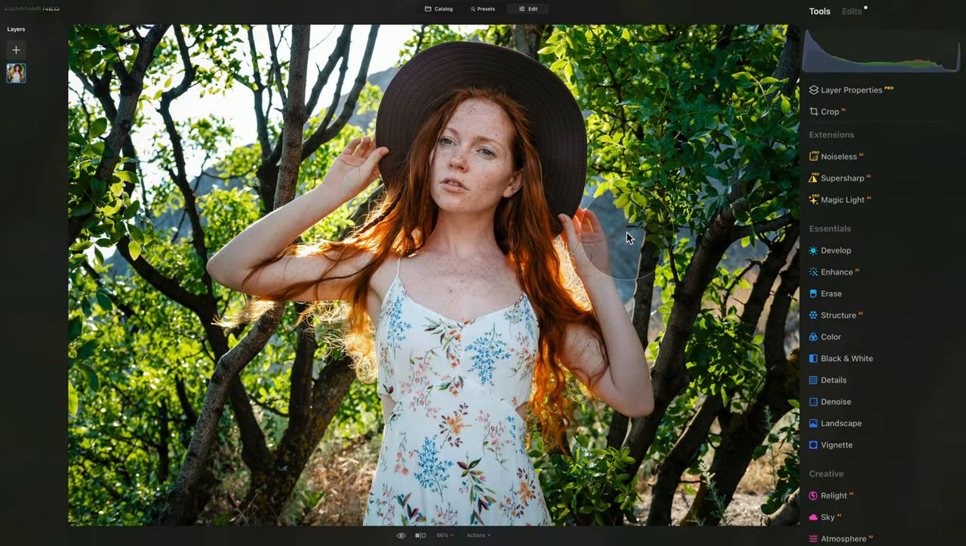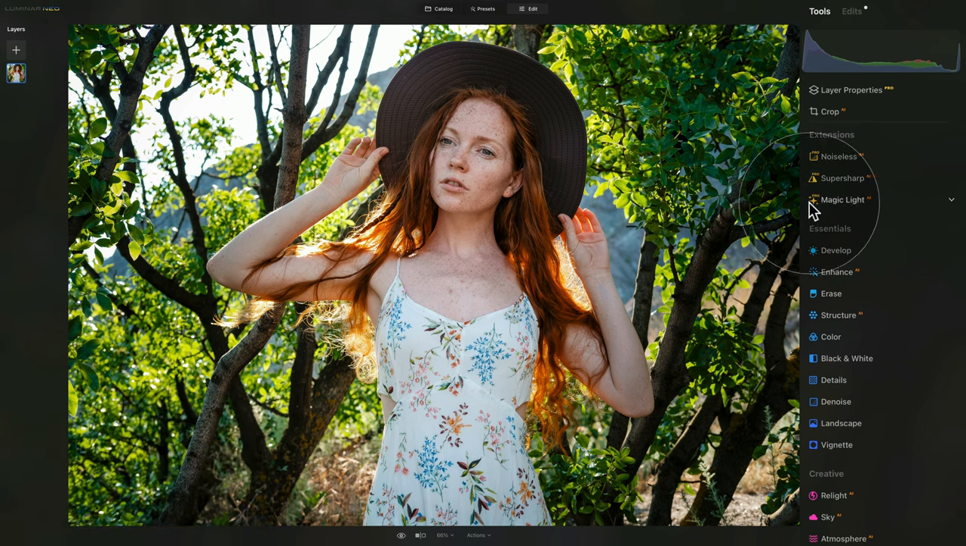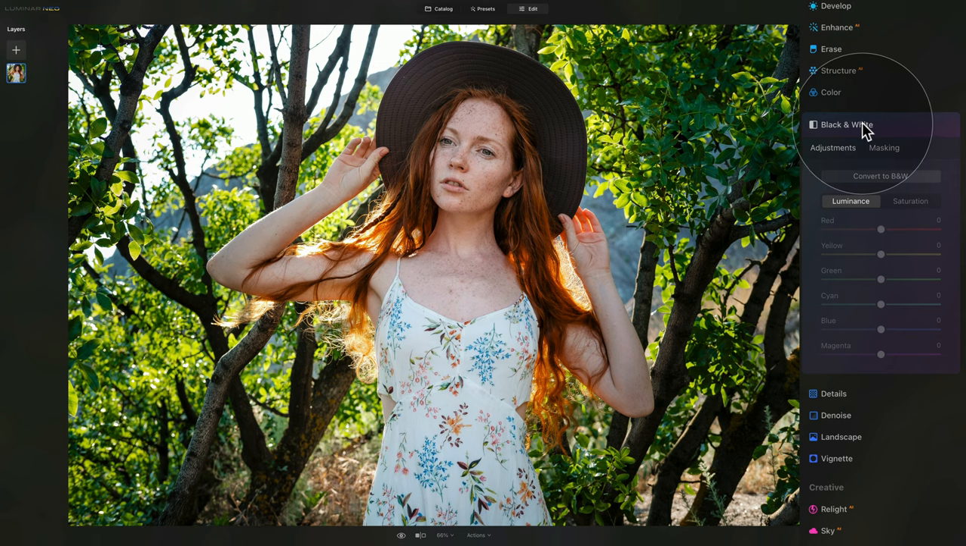So we are still focusing on the color part of the image, trying to tweak it around to add more vintage feel to it. For this next tool, we have to mention the black and white look. So let's go into our main toolbar, essential section, and let's use the black and white tool. Once you click on it to open it, all you need to do here is to convert to black and white. Now, just by converting the image to black and white, you will start the journey towards the vintage feel.